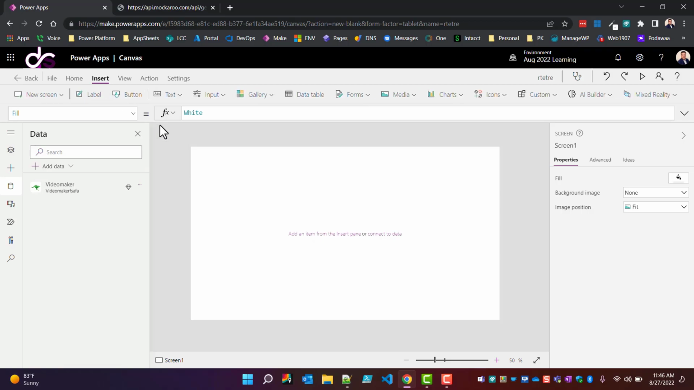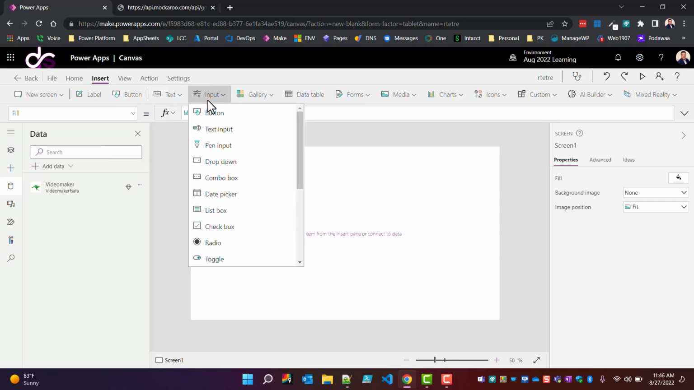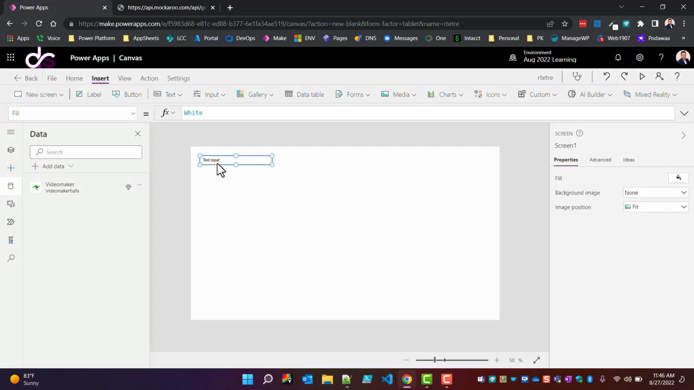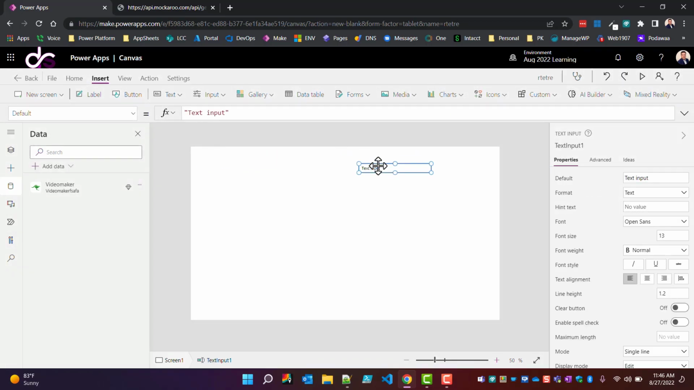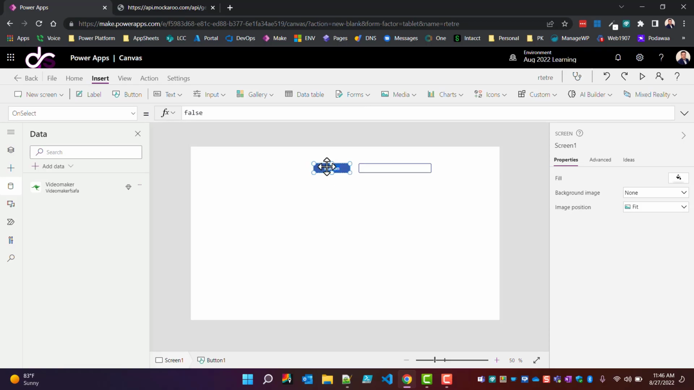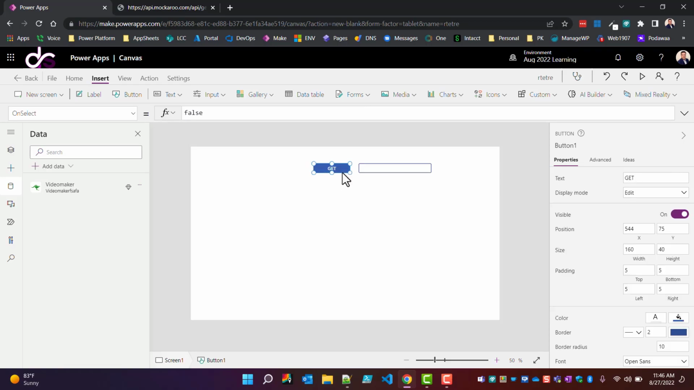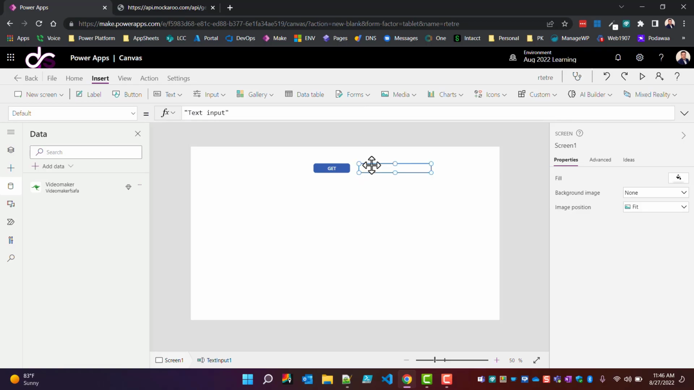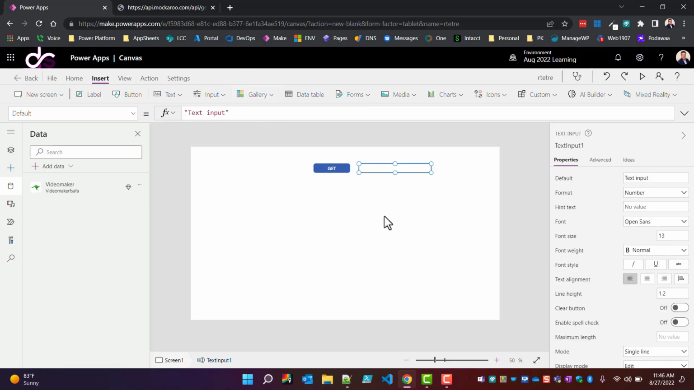Let's take our insert button and put in a text input over here. Let's use some constraints and make the format a number. At this point, let's take a button and put a button out here, and we'll rename the button to Get. I double clicked on the button in case you were wondering. That's how we got into it. And at that point, this is all good.